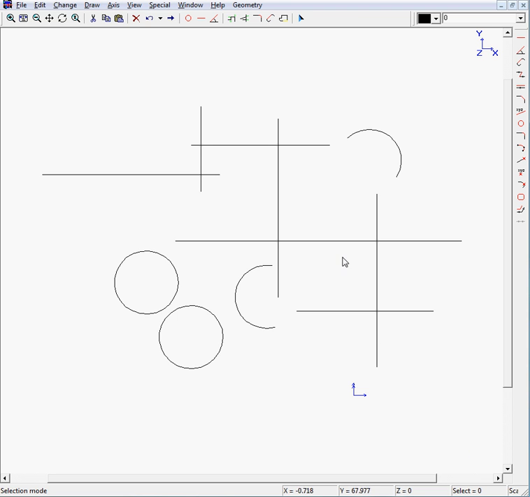Working within Tensor is all about sequence and order. In order to let you know how this works, we will explain this with a few simple examples. In this drawing you see a number of lines and arcs. These are all deselected because there is no arrow in the middle or red color.